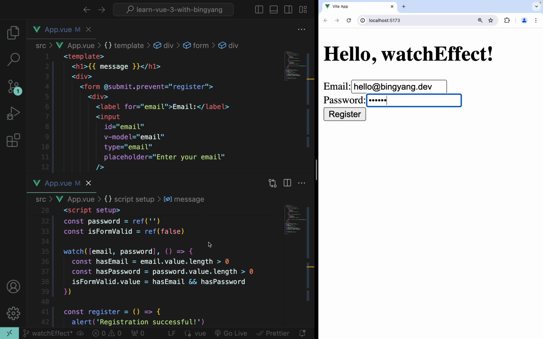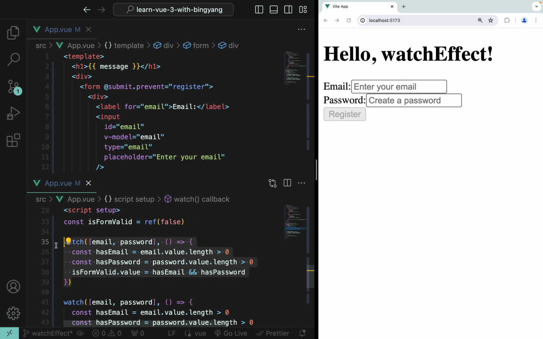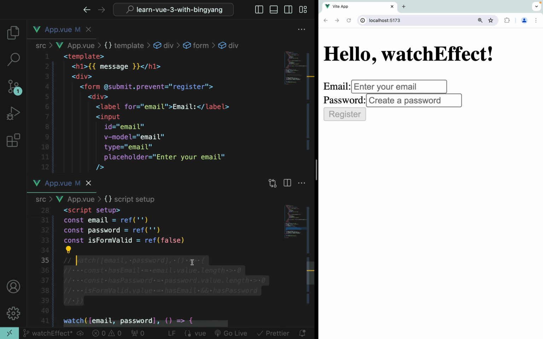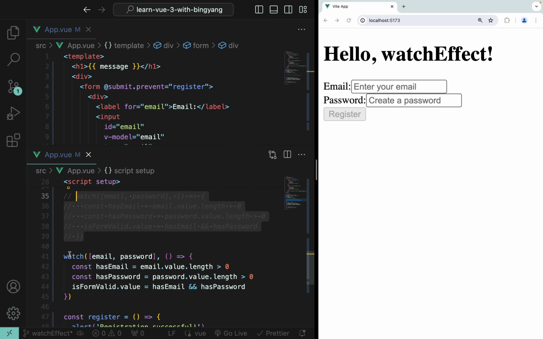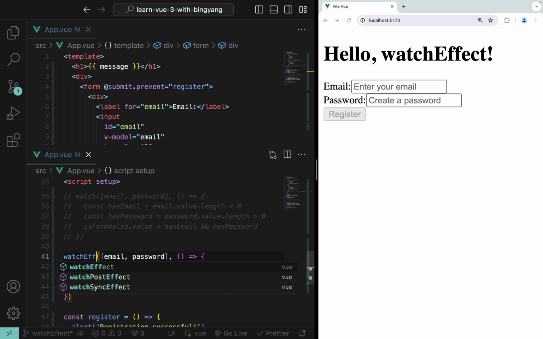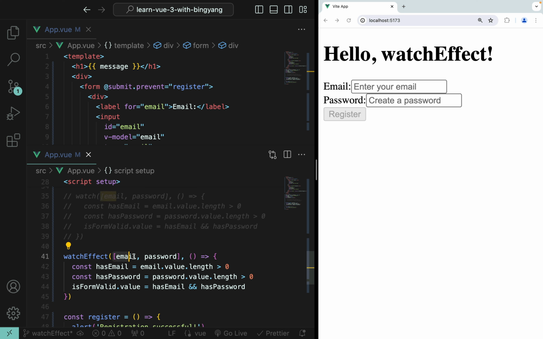So let's refactor this example. I'm going to copy this and paste here. Let me comment out this. Okay, so let's use watchEffect. And this time, you can get rid of the first argument. Only keep the callback. Okay, that's it. Let's test.